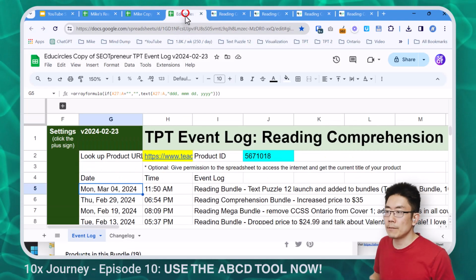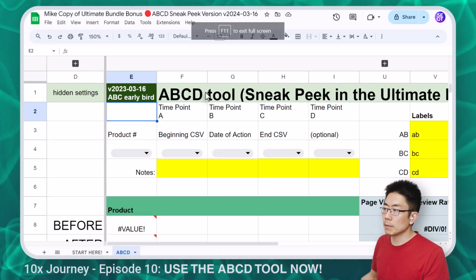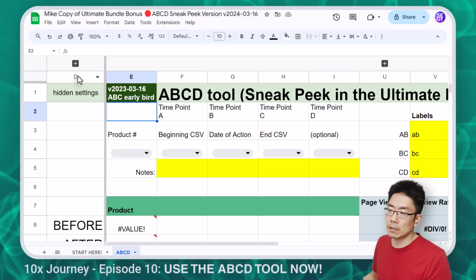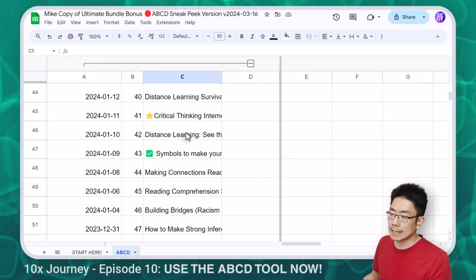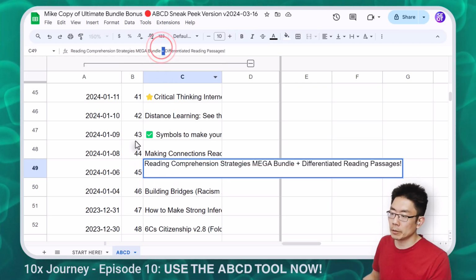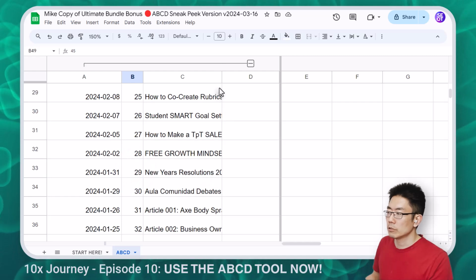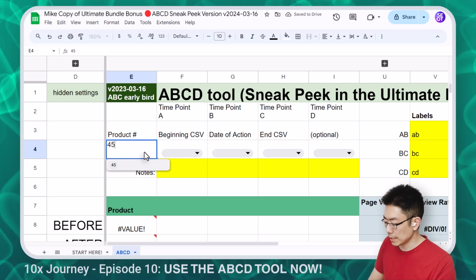I'm just going to move this event log to the side over here. I'm going to go to my ABCD tool. There are some hidden settings over here above the letter D. There's a plus sign, so I'm going to open it up. I have to find what product stat CSV number it is. I know from the past that this is my mega bundle here. It's resource number 45. So I'm going to go up to the top and select product number 45 here. That's the one that I'm interested in.